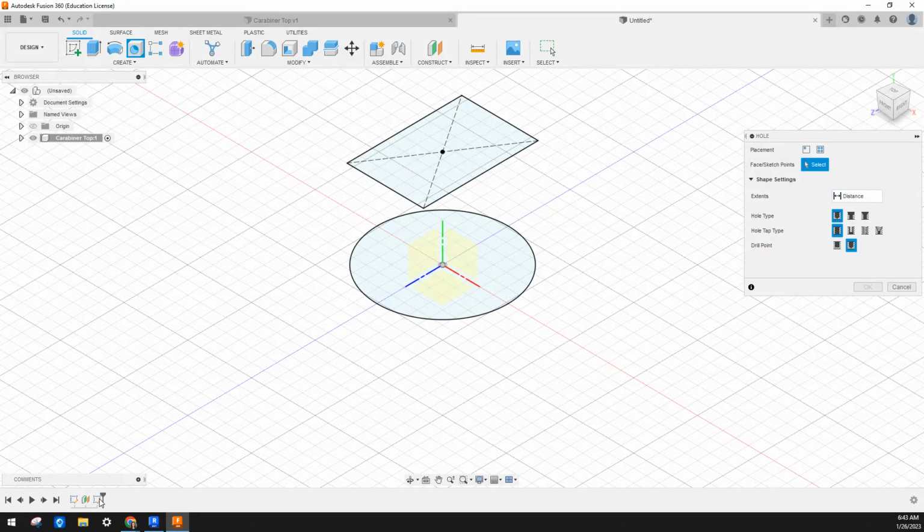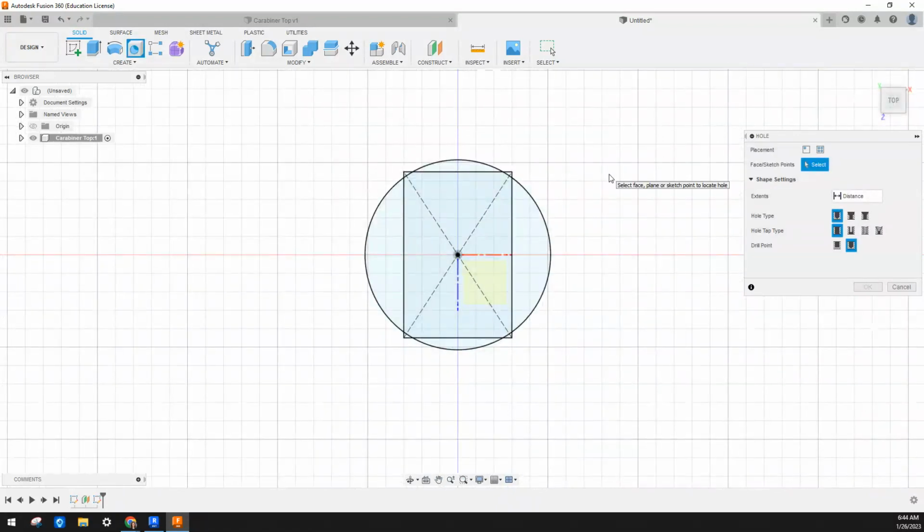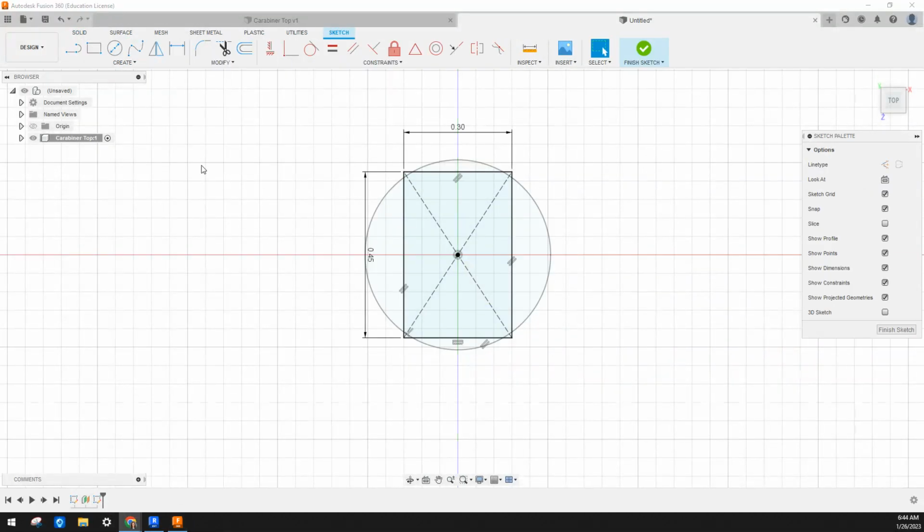But let me go back into the sketch. Get that top view. There we go. What we're going to do now is fillet the corners of this rectangle. So I'm going to come up here to fillet, pick the corners. We want the fillet to be 0.1, and I'm going to go around and do all 4 corners, or in other words, fillet all 4 corners. Okay, there it is. Go ahead and finish the sketch.